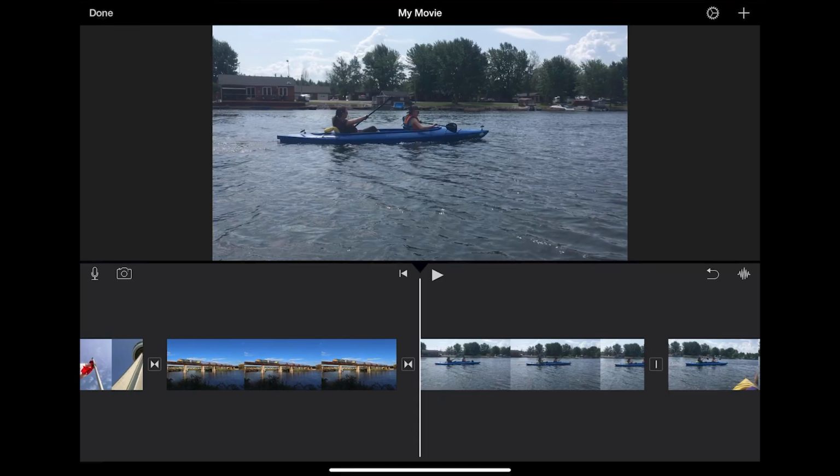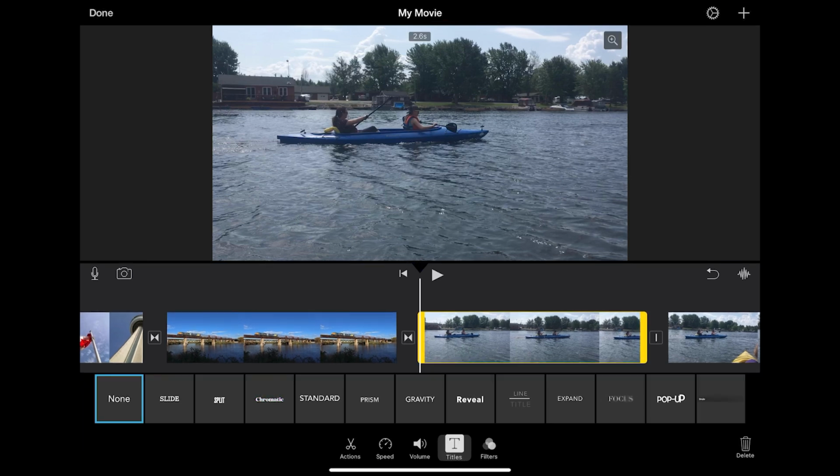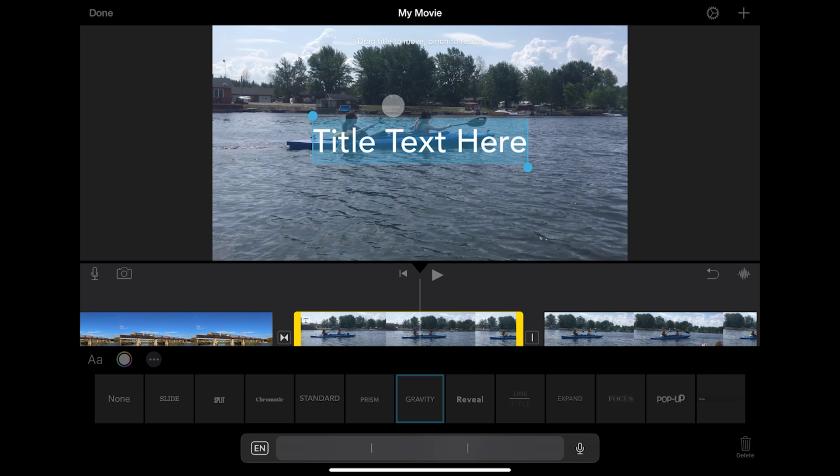You can add text to any video, photo, or background clip in the timeline. Just tap the clip, tap the Titles button in the inspector at the bottom of the screen, and then tap a title style. To edit the text, tap the text in the viewer above the timeline, tap Edit, enter new text with the keyboard, and then tap Done on the keyboard.